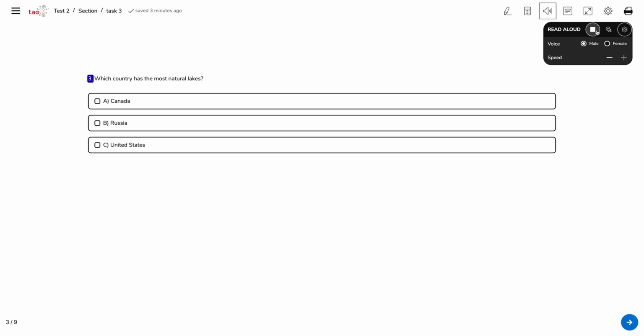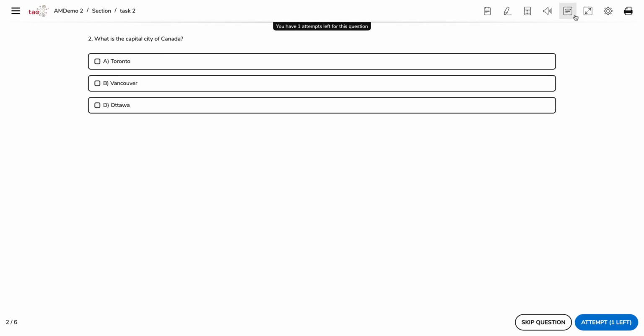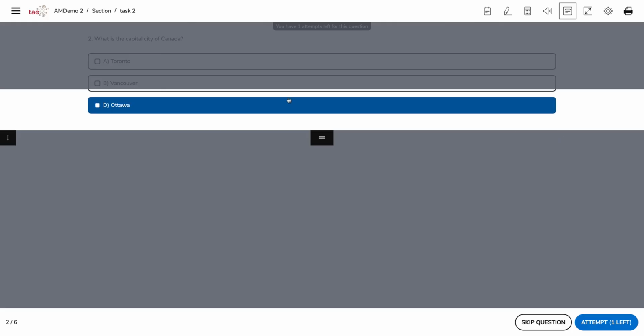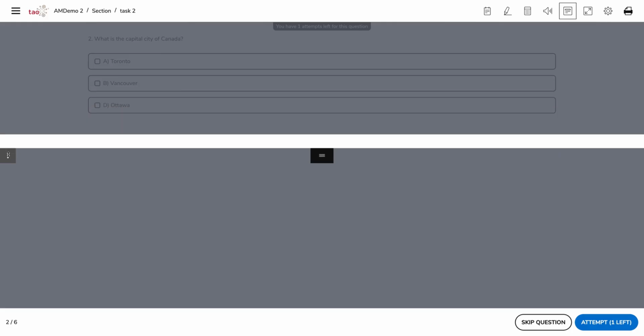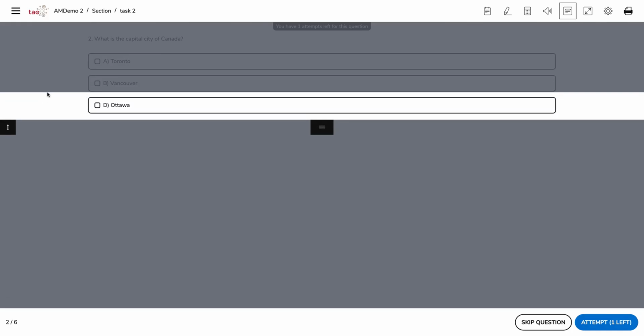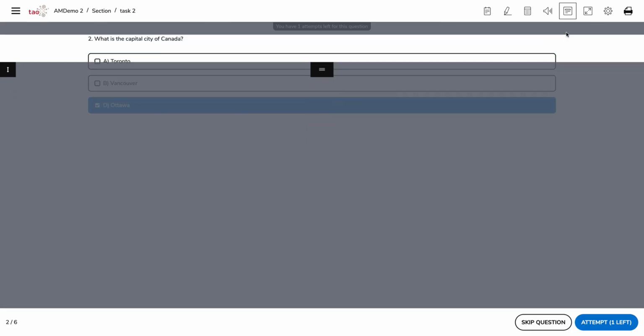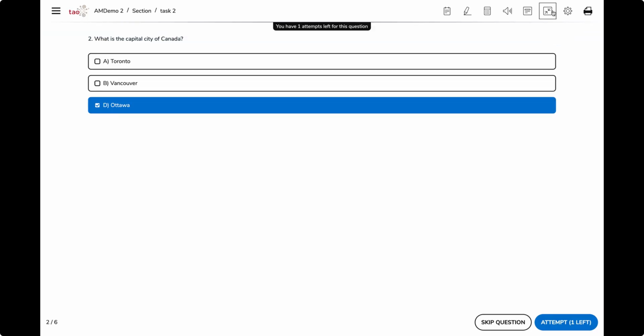By clicking the interlocking cogs, the settings allow you to control the speed at which the question, or text, is read here. You can also select which voice you want to hear. To the right of the speaker icon is the line reader tool, which allows you to visually isolate a line of text. Click the arrow icon on the left side of the line reader to make the highlighted part bigger.